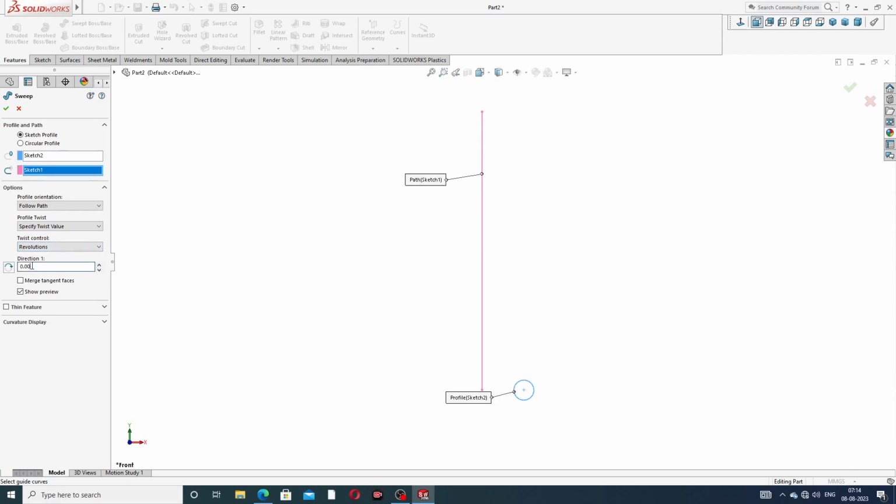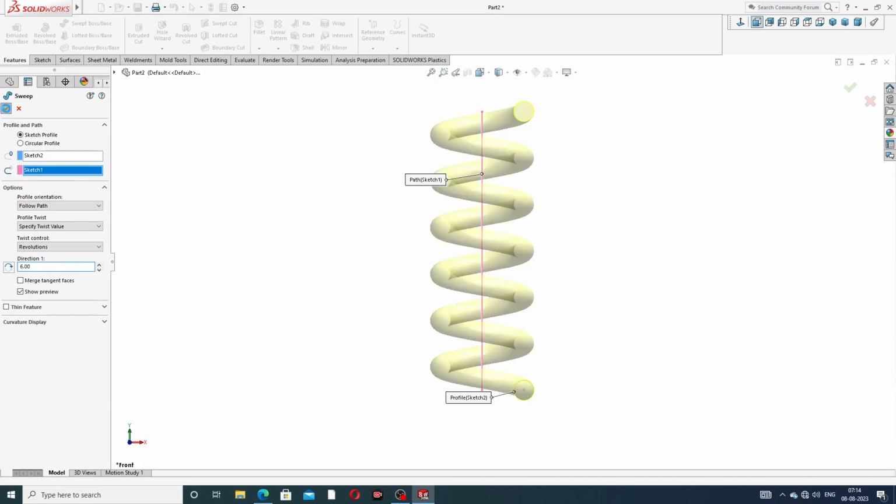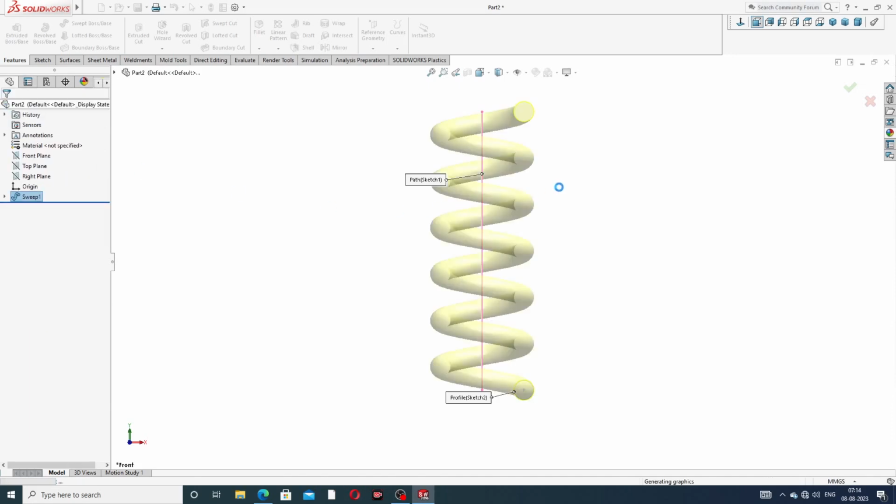Okay, and this revolution is 6 turns. The turns and the revolution are the same, and the turns is 6. Okay, all is perfect, and select. The preview is showing here.